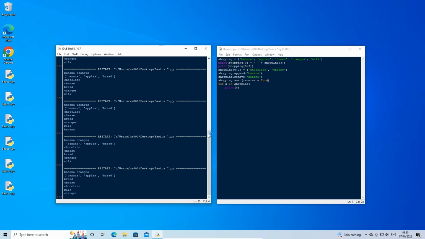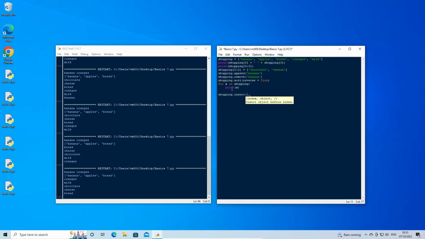Now, what if we find a lemon that we really like the look of and want to add it to our basket, but we don't want to add it to the end of our list? We want to place it at a specific location between the first two items in the list. Well, we could use an insert statement. After the for statement, type, shopping, dot, insert, open bracket, 1, comma, apostrophe, lemon, apostrophe, close bracket.